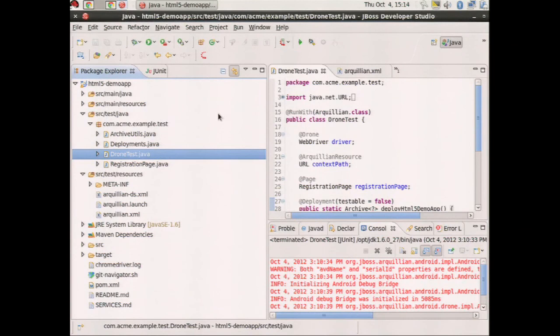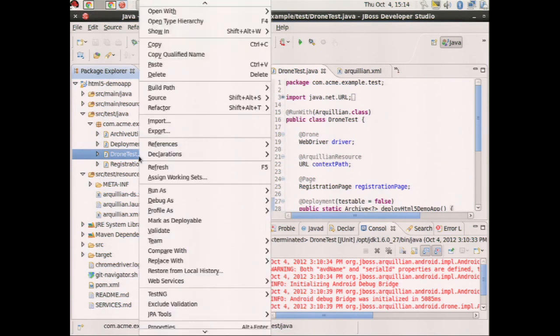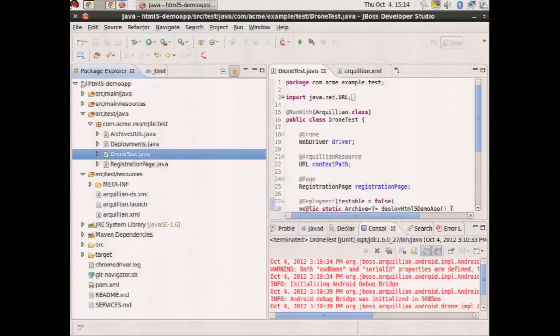So let me try to reconnect the device again, and hopefully we'll do something this time. I'm connecting the old Android device and I'm debugging the test right here.